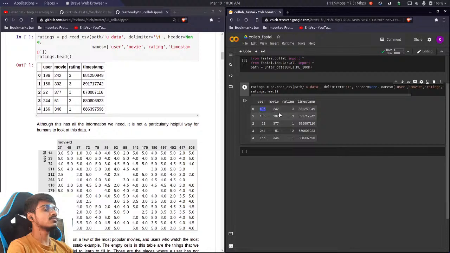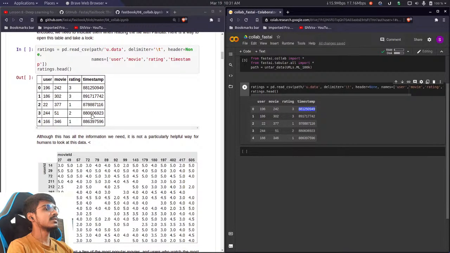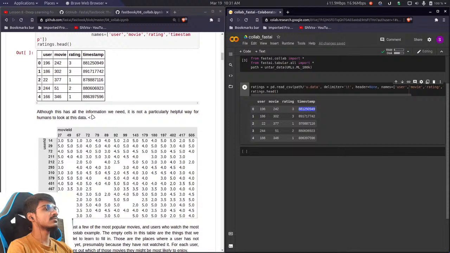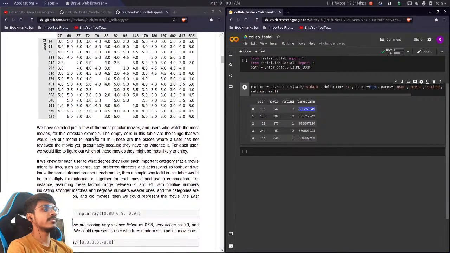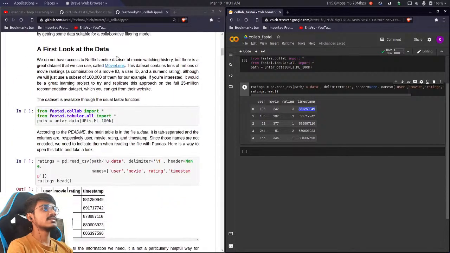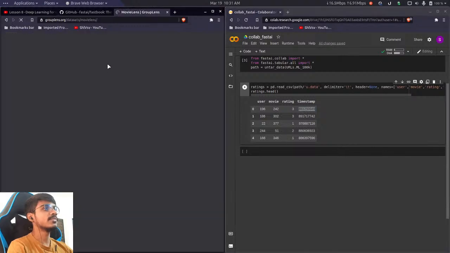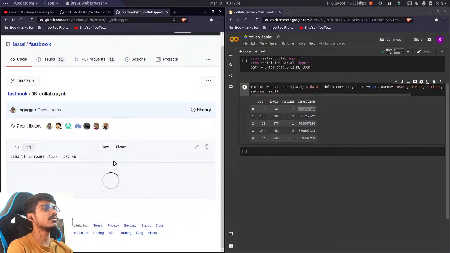It contains the user ID, the movie ID, the rating that this particular user gave for this movie, and the timestamp. Okay, what exactly is this timestamp? Is it the date? Does it contain the age of that movie? Let's find it out. Let's check the MovieLens web page. I want to open it in a new tab.